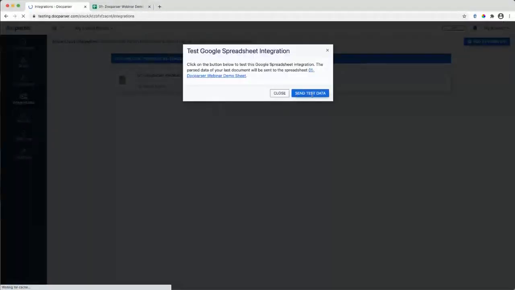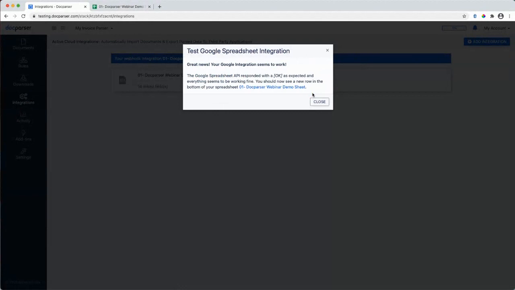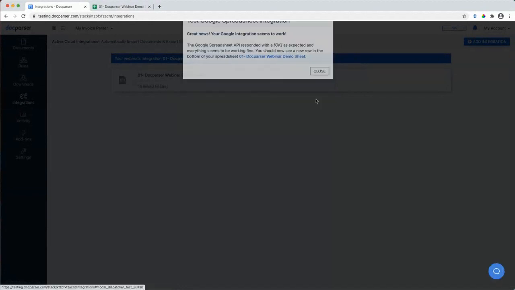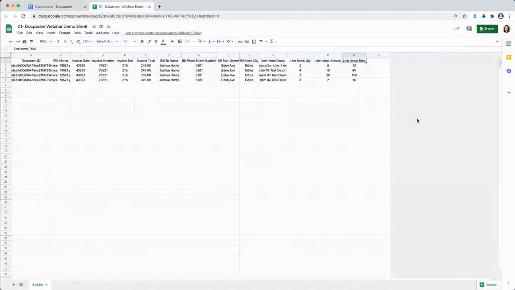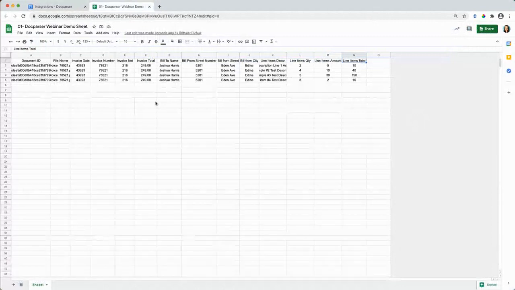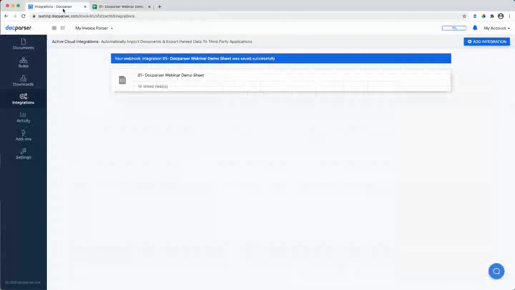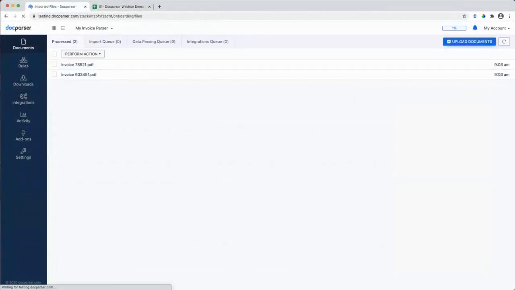Just confirm here that I want to send the test data to my sheet. It says it works, so let's check. And now I have all that data automatically added to my Google spreadsheet. So for the sake of showing you the process from start to finish, I'm going to go ahead and upload one more file in the same invoice format here, so I can show you what happens from start to finish.